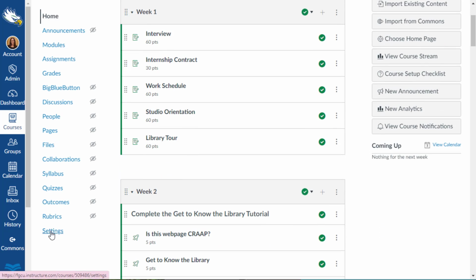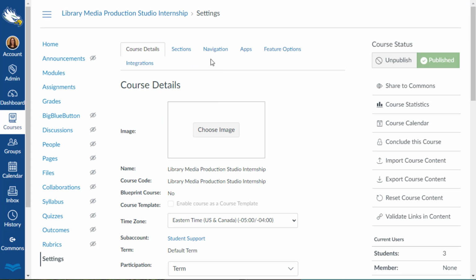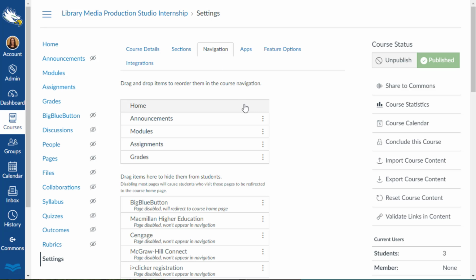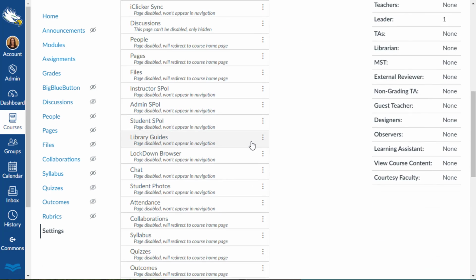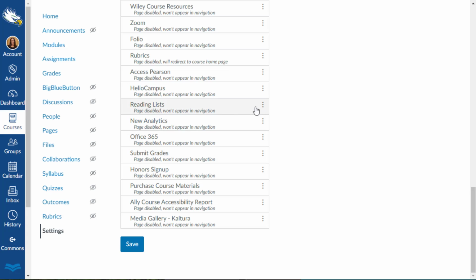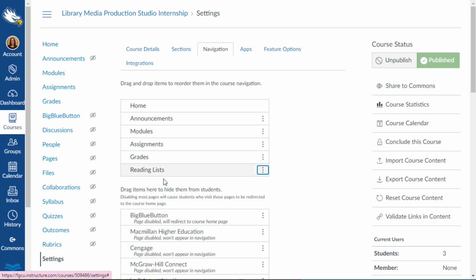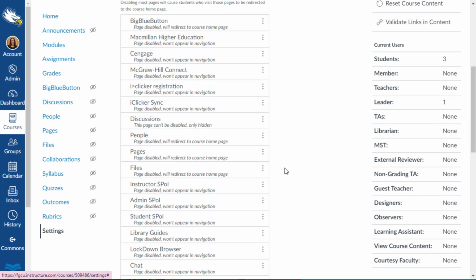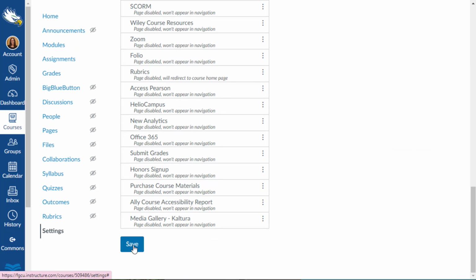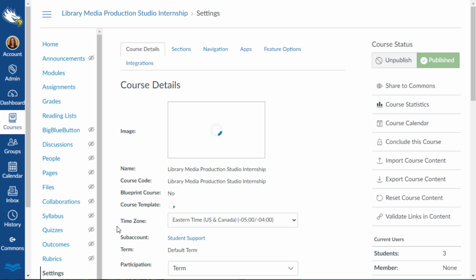You can do that by going to the settings link at the bottom of the left side navigation. Go to the navigation tab. And you'll need to find reading lists on the list of disabled items here. Could be the last thing on your list. It's not clear. Enable reading lists, which will pop it up in the top enabled menu, and then scroll all the way down and click Save. Now you'll see that reading list comes up as a course navigation item.